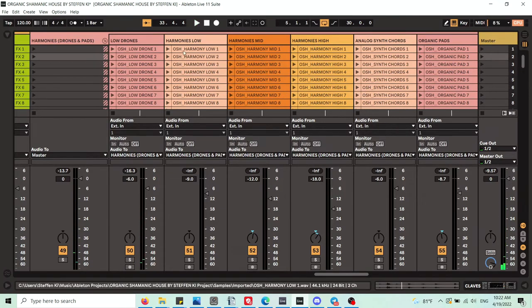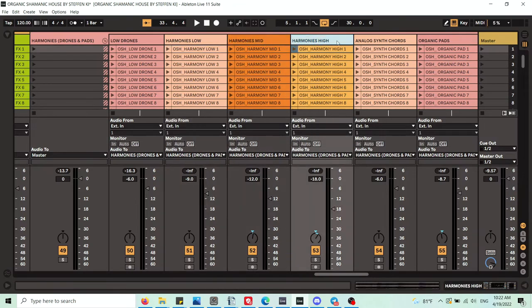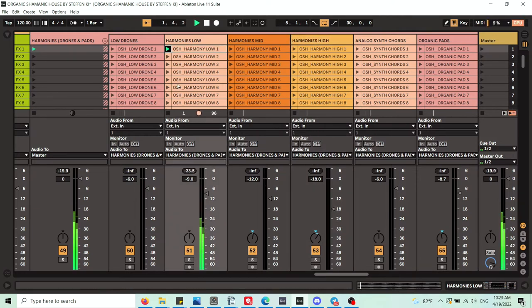And then we also have the harmonies, and these are chord progressions. Those drones are just single notes, and these are a couple of notes at the same time. Those are really the emotional foundations for the track. They are in a kind of house chord manner, like suspended chords, seventh and ninth and sus chords and stuff. So just really beautiful.